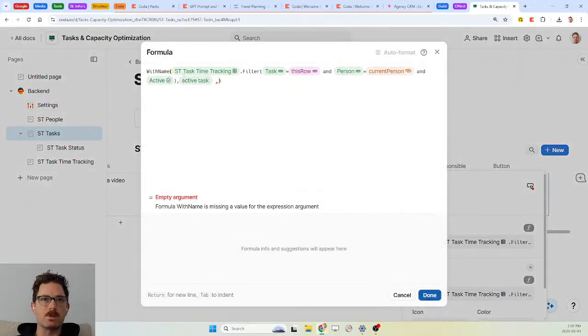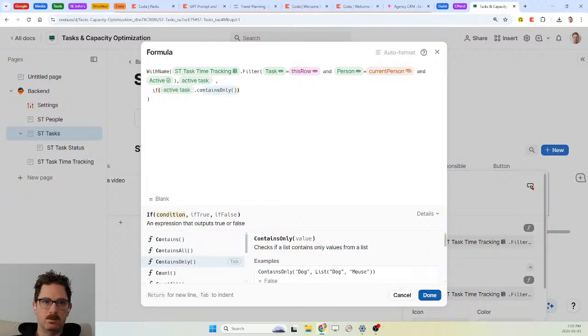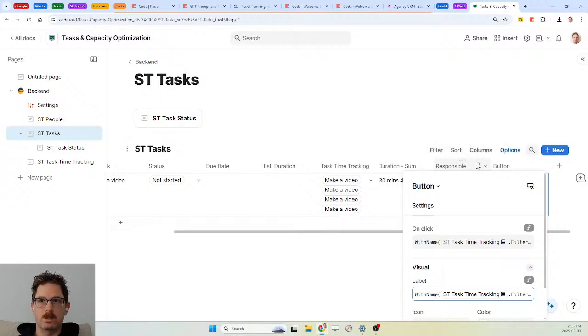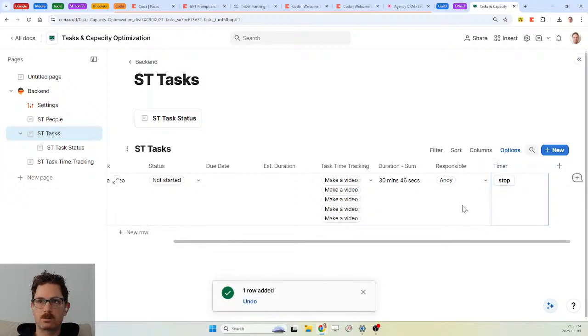Sometimes that happens when you don't have your brackets in place. So if active task dot count is greater than 0, then stop, otherwise start. Now we're done. Timer. Okay, and then it's start and stop.